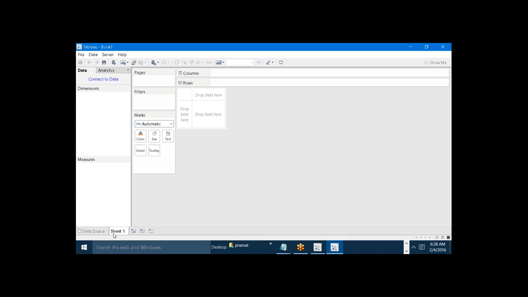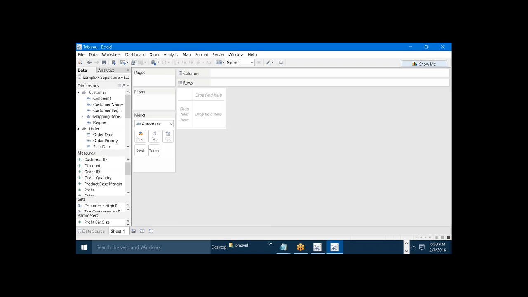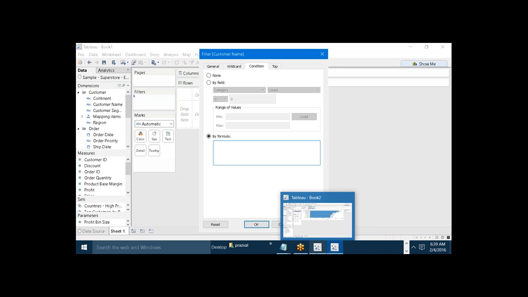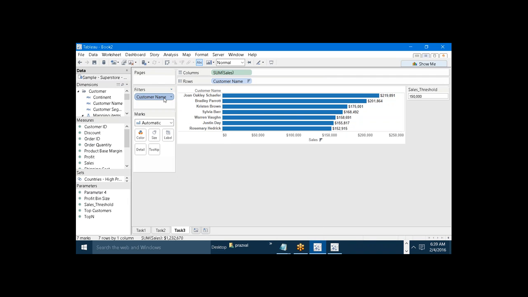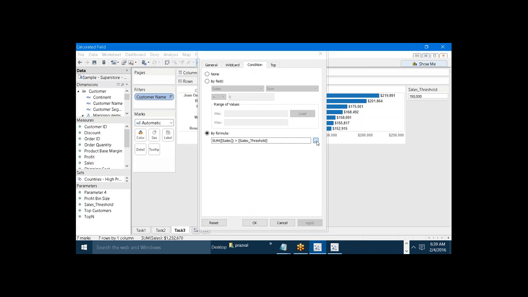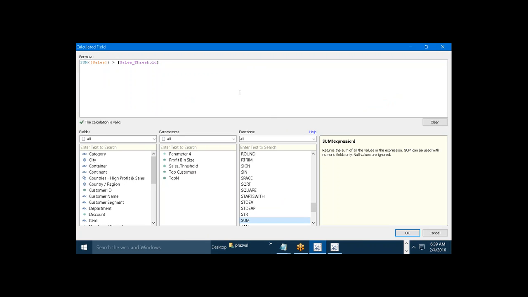just connect to Superstore. Just drag any field and drop it into filters. Just go to the condition and go to the by formula. In this by formula, in Tableau 9 it won't open any window. Here we don't have any option to open. Whereas in 8, if you click on the by formula and click on the edit, Tableau will navigate to one more window where we can select all the fields and write all the formulas.